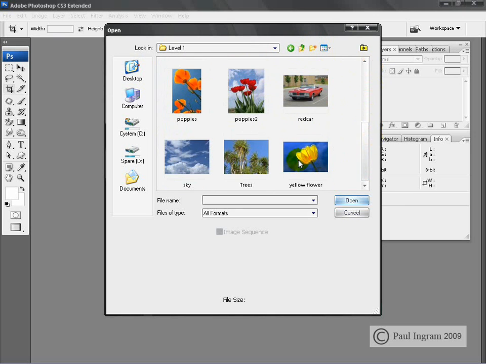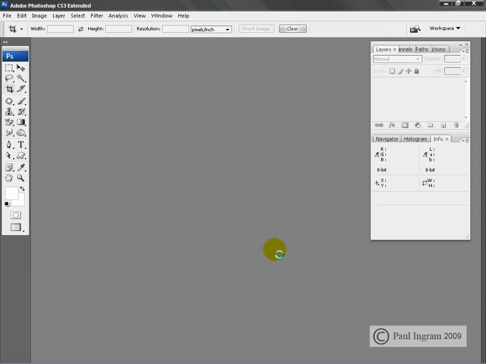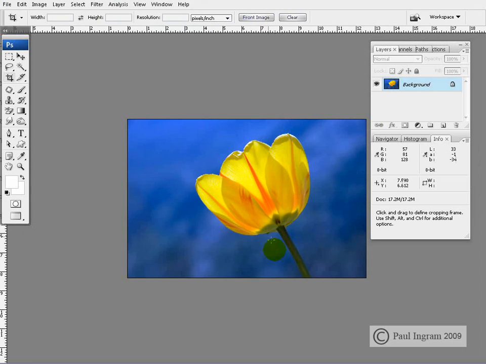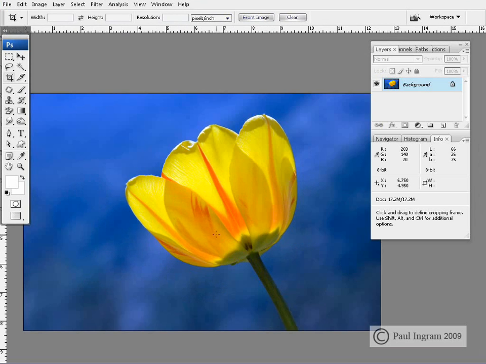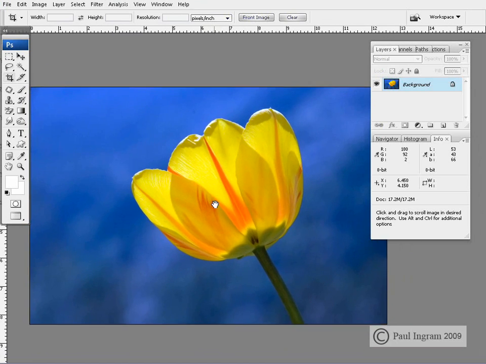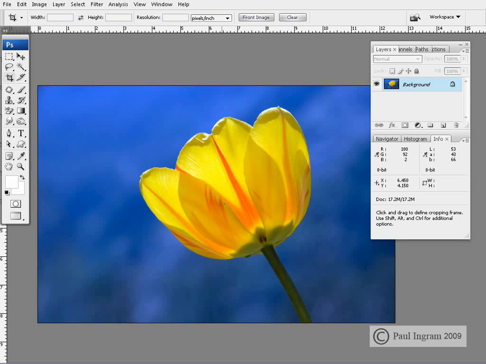And let's start with something nice and easy. Let's have a look at this. Bright yellow flower against its blue background here. I've just gone into full screen mode by pressing the F key, and I'm using the space bar to pan the image around there. Now a typical use, one that you might be familiar with, and I'm only using this as an example.